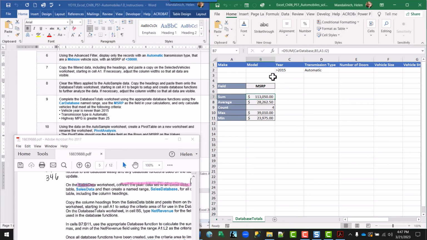So on this one, we're going to do DSUM, then car database, B5. B5 is what holds the field that you're calculating, and then A1 through J2. This one is sum. You're going to do that. You're going to come down here, do DAVERAGE, parentheses, exact same thing, only it's DCOUNT, DMAX, and DMIN. So once you can derive what this is, they all work the same way.